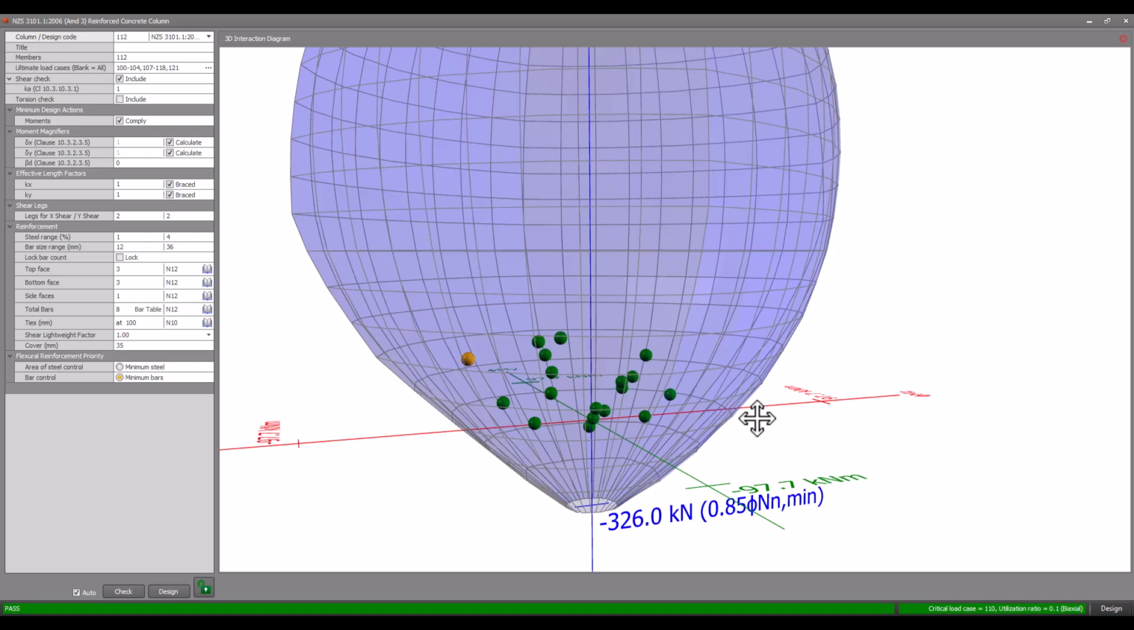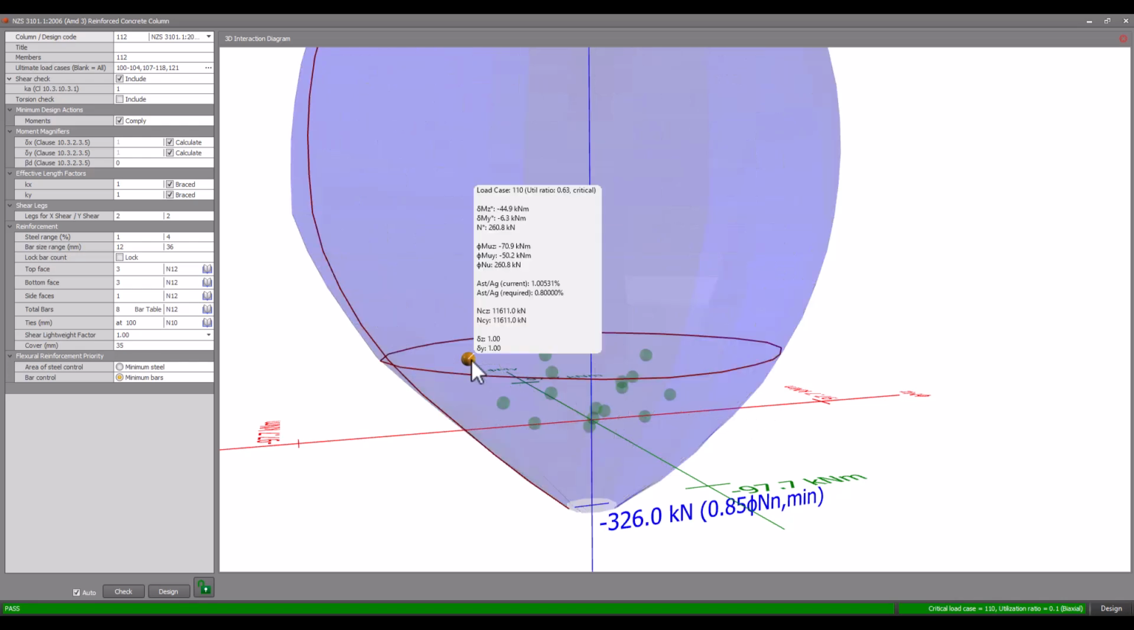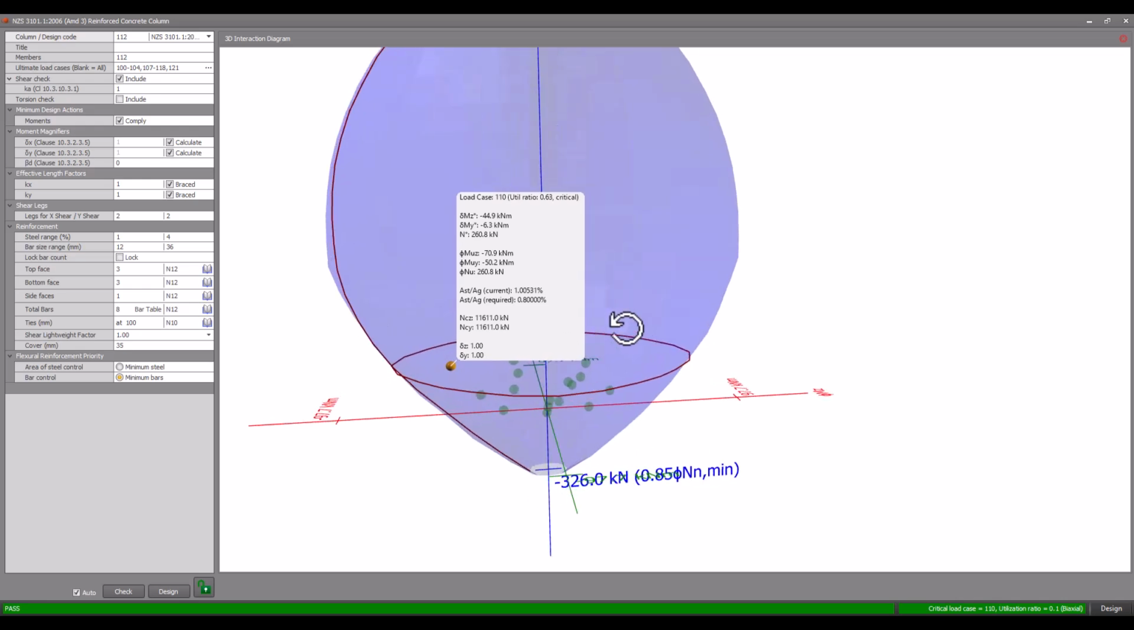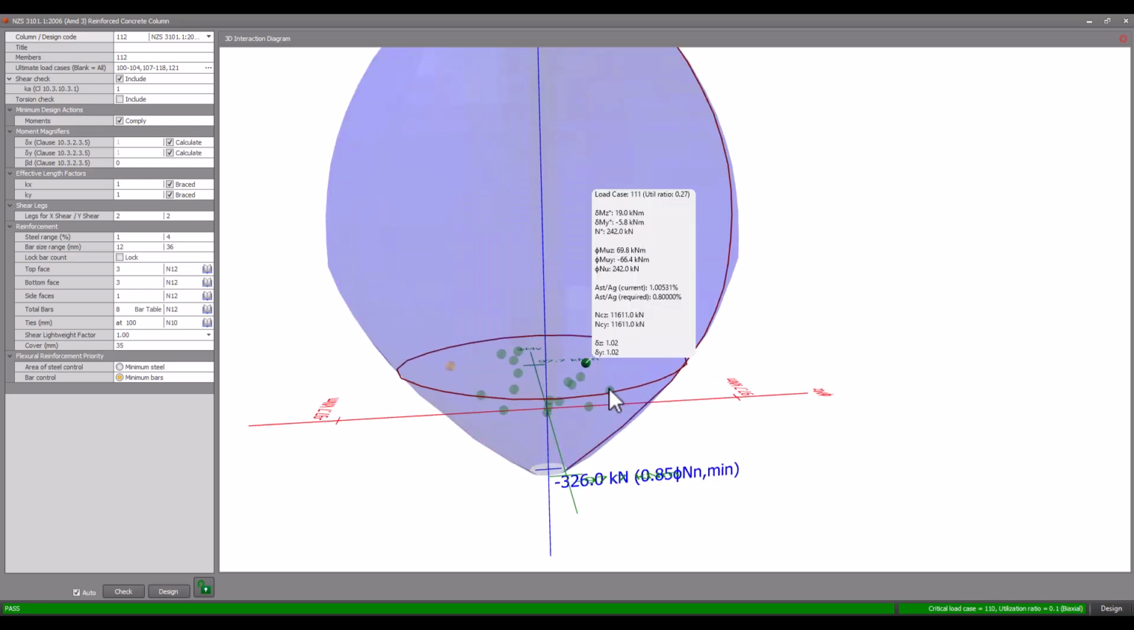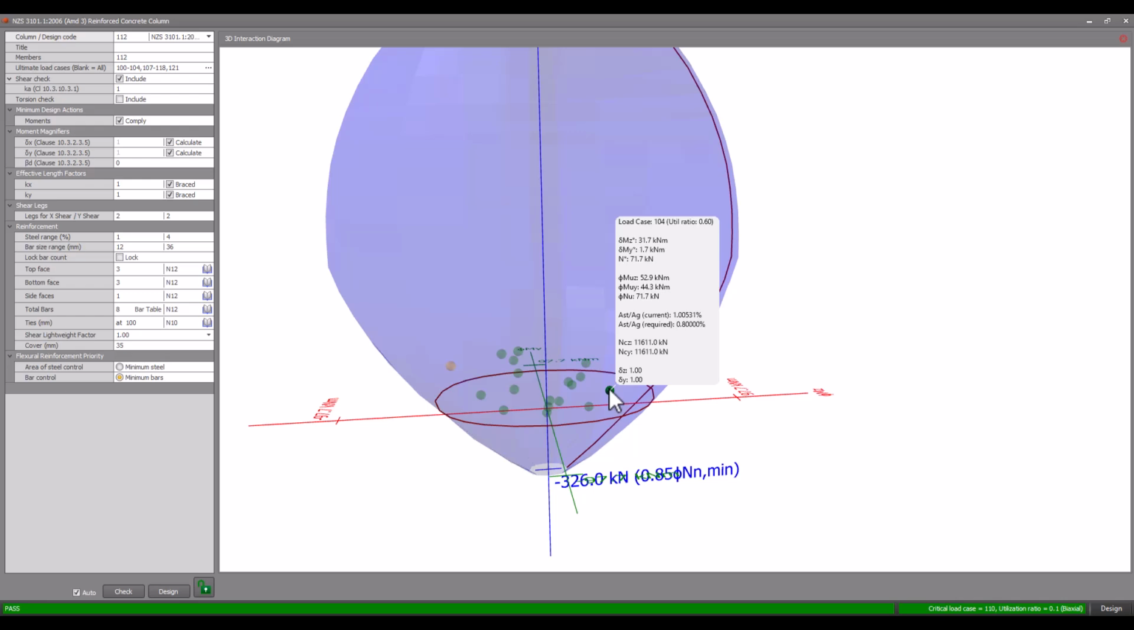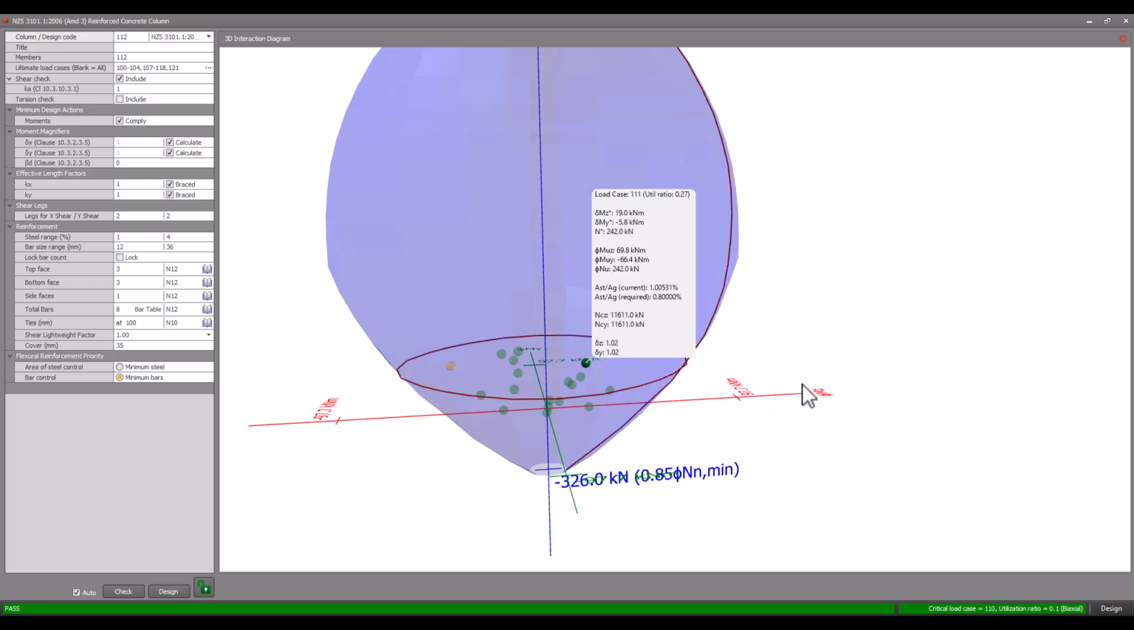P. If the resultant load point, P, MZ, MY, is located within the 3D interaction surface, it indicates the member can safely resist those loads within its capacity. Conversely, if the load point is outside this surface, it signifies the member is overstressed and therefore unsafe.